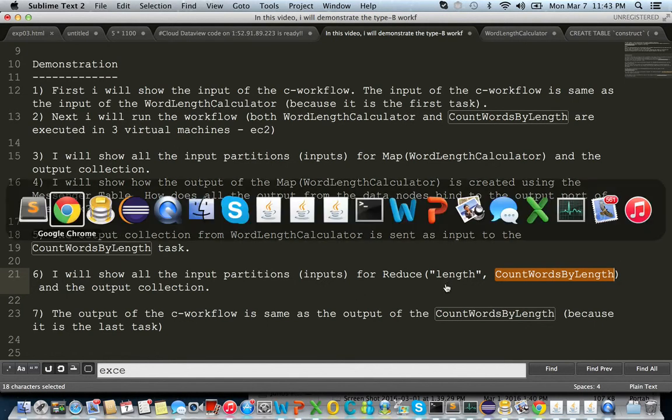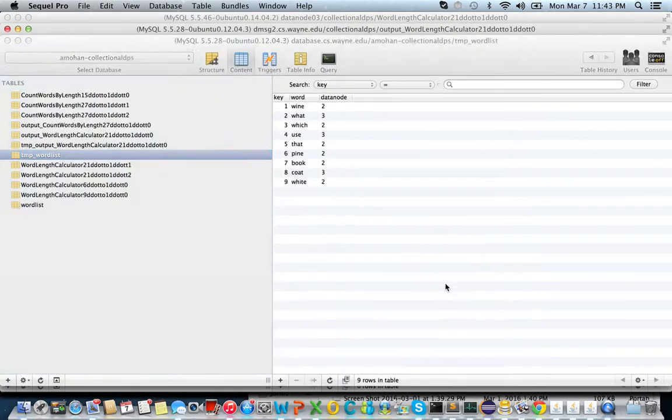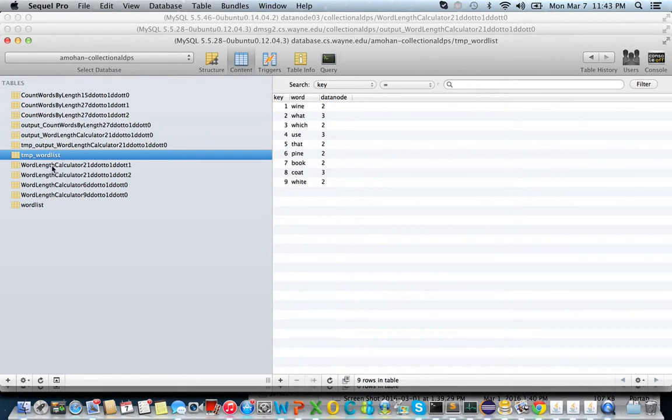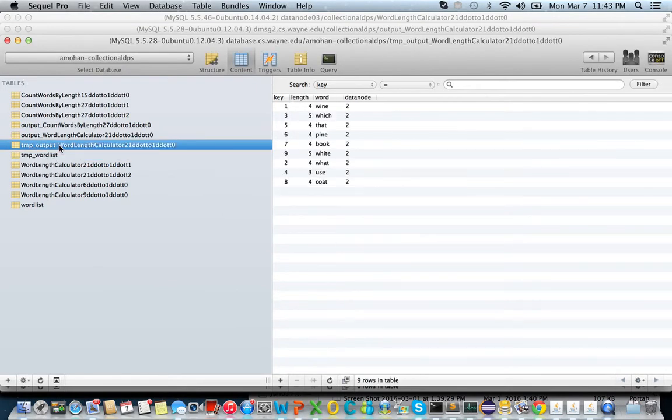So let's go ahead and go to our data. This was the output that we received from the word length calculator. If you remember, there were 9 rows, and for each of these rows we have mapped it to a data node. Here you see that although there are three machines, because of the token distribution in the ring, all these rows are mapped to the same data node, which is number 2 here.